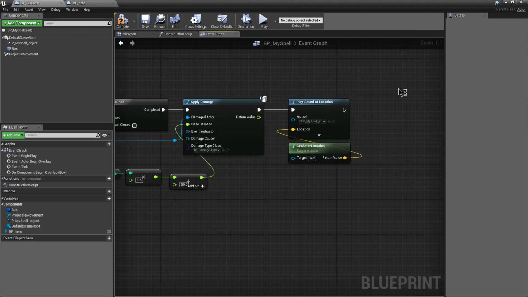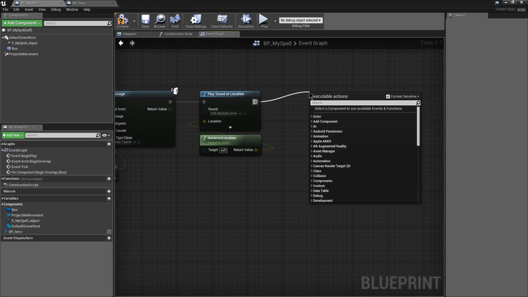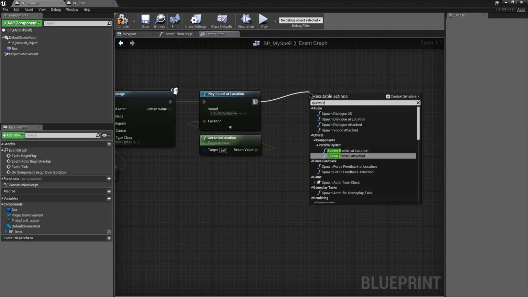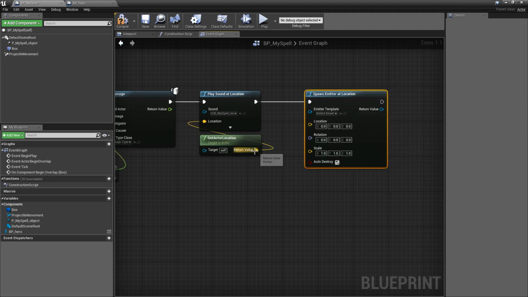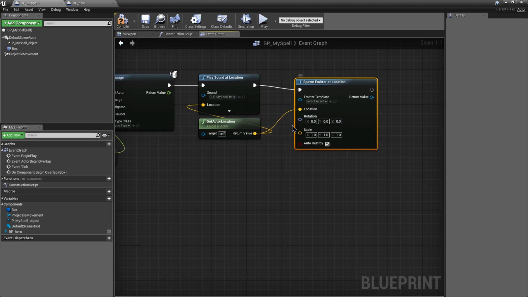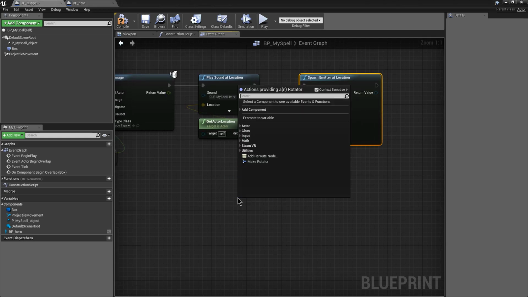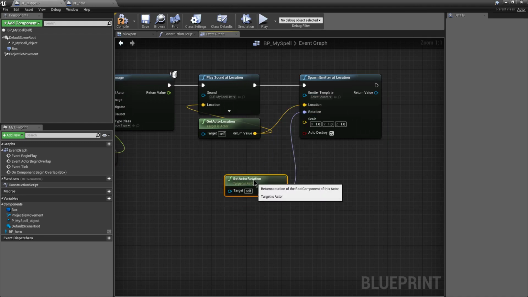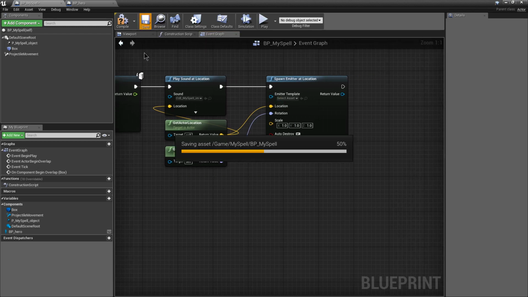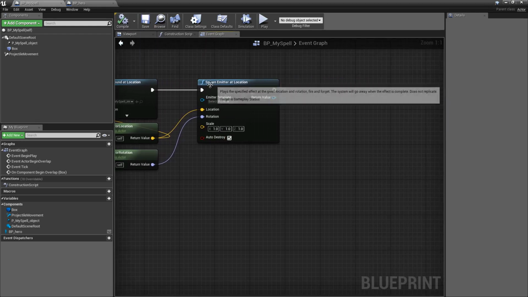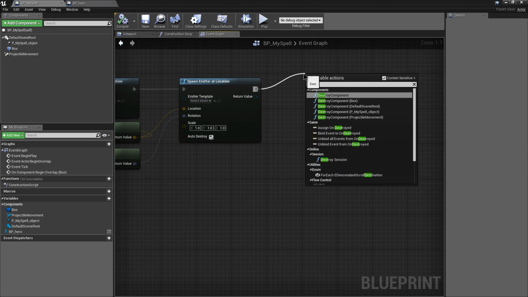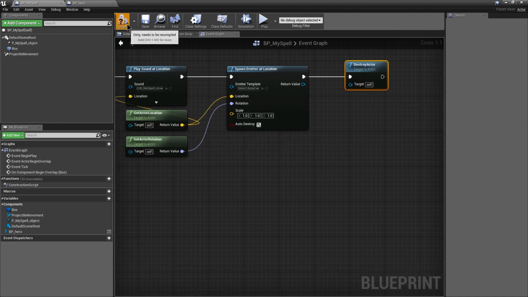Next, we have damage, we have sound, we must have the effects. Spawn Emitter at Location. Okay, the location is the actor's location. The rotation is the actor's rotation, Get Actor Rotation. Okay, just location. Save and compile it. And the last, we just Destroy Actor. Okay, this is all.